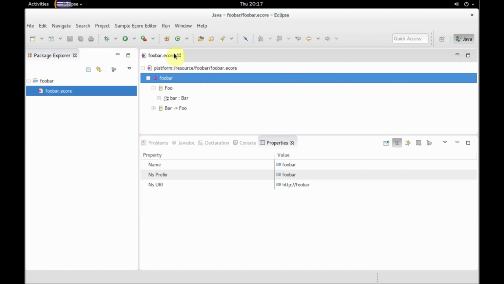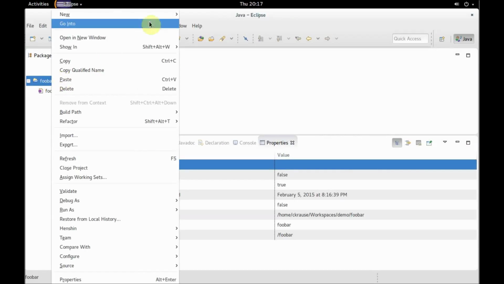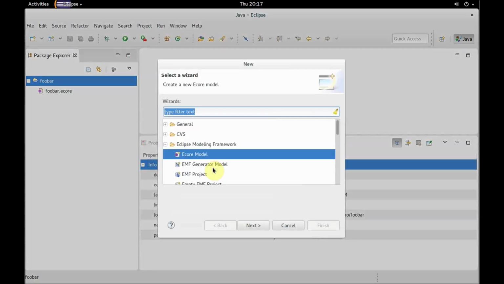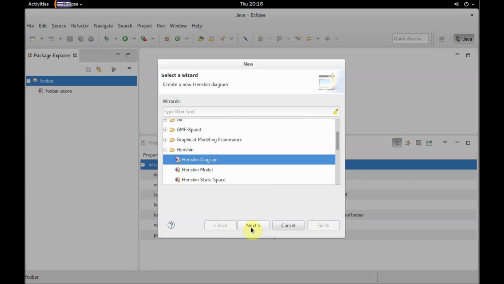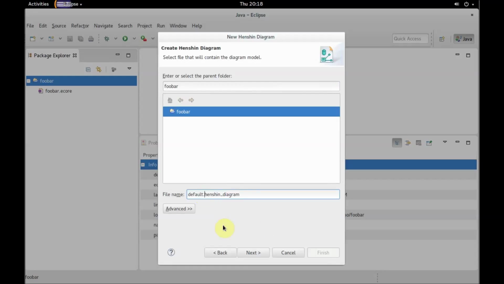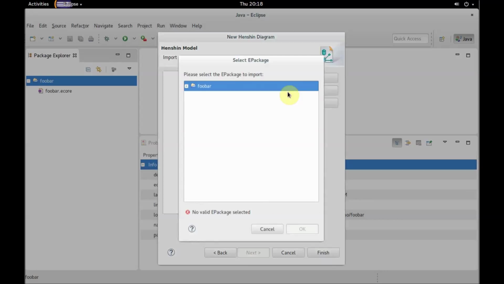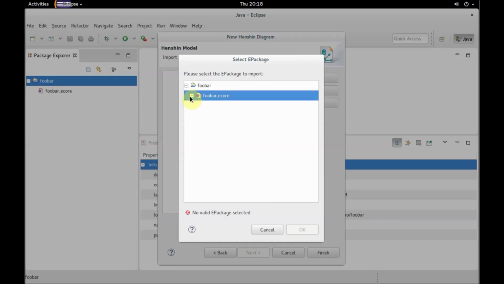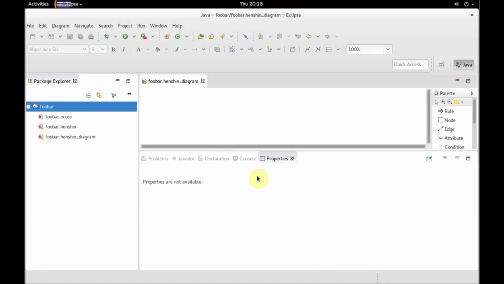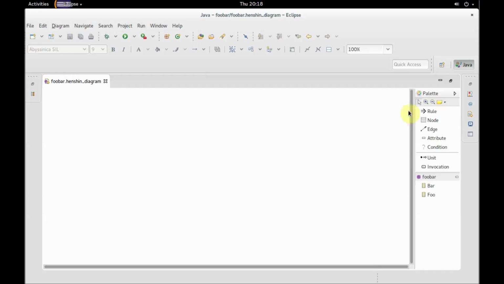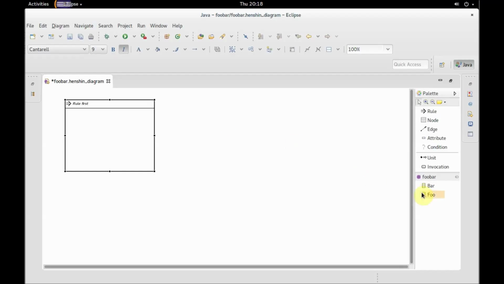So in the second step we're going to create a very simple transformation using Henshin. So we're going to choose now a Henshin diagram. We create a new Henshin diagram. Let's call it also foobar. And we're going to import the eCore package that we've just created. What you see on the right hand side is that we now have the classes foo and bar, and the first thing that we do is we create a new rule.